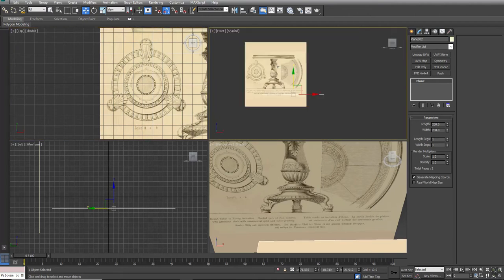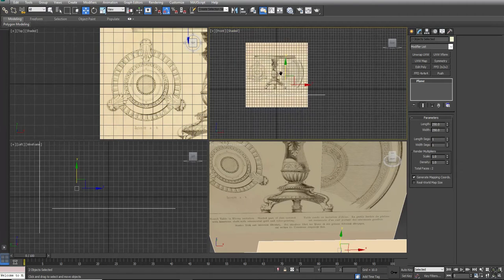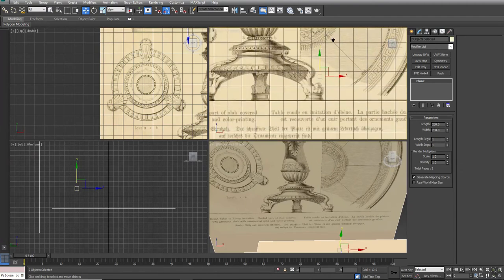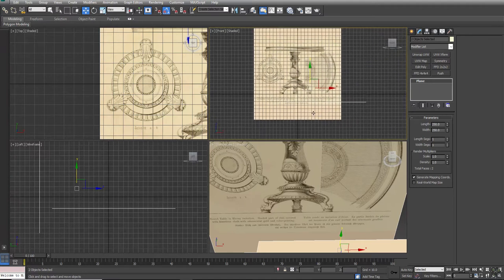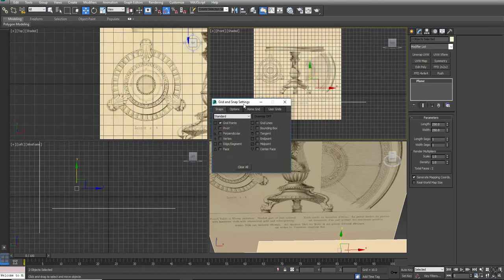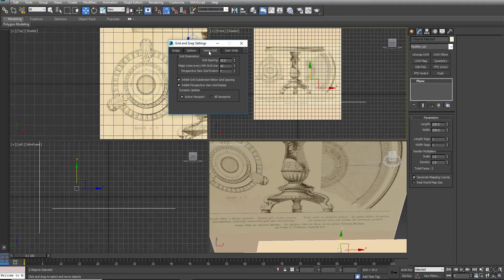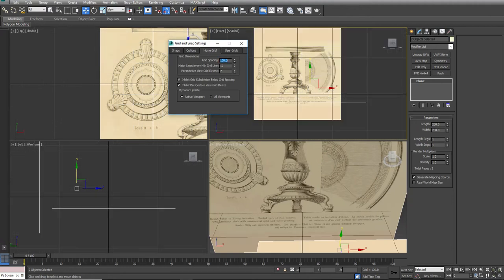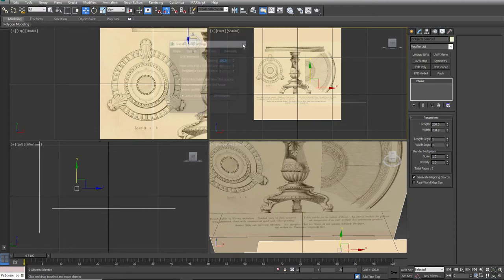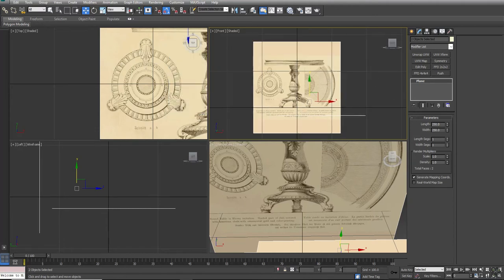That's about right. Now I'm actually going to select both of them and turn my grid back on by hitting G. And I'm going to slide this over so that I want the table centered on 0. So real quick, I'm going to come up here to Snaps Toggle. I'm going to right click and bring up my grid and snap settings. And on the home grid, I'm going to change that to 100 and hit enter and then close it. That makes it a lot easier to view, and now we have 100-unit increments.